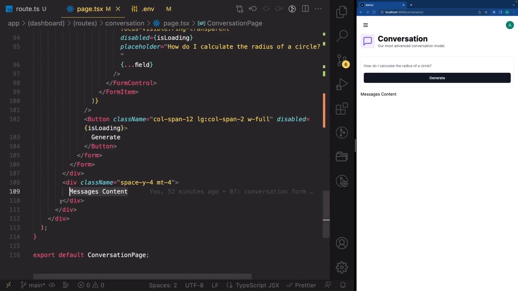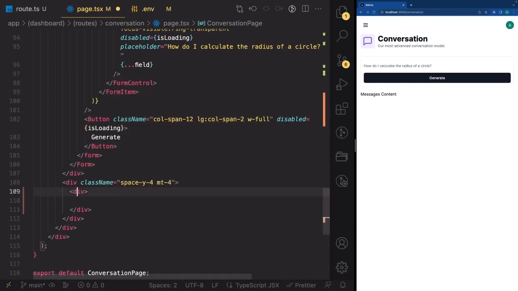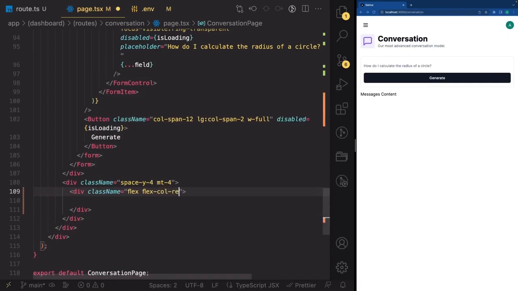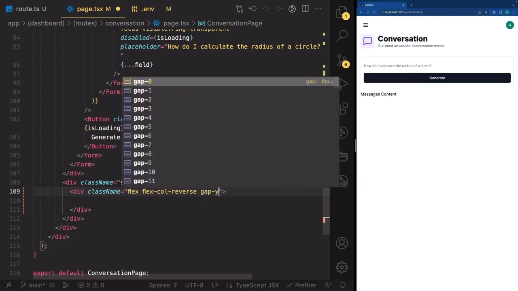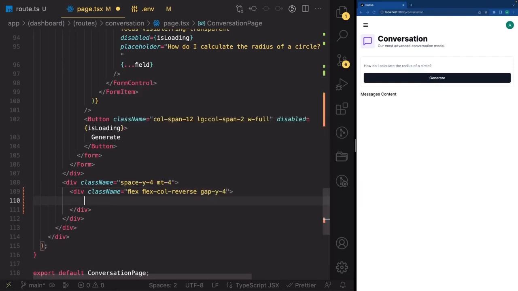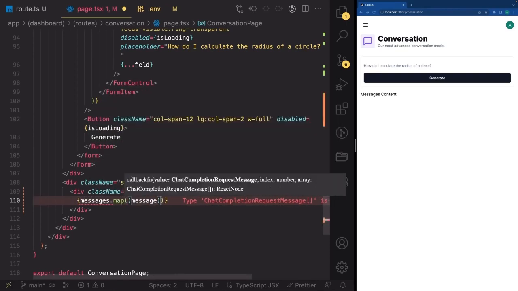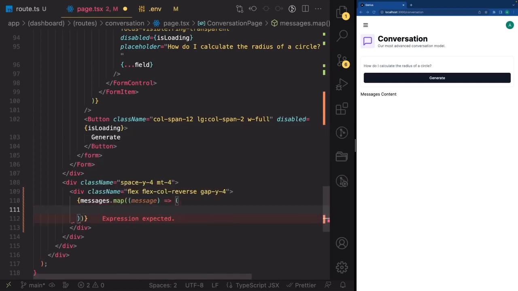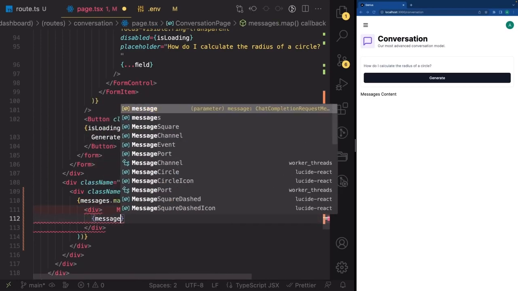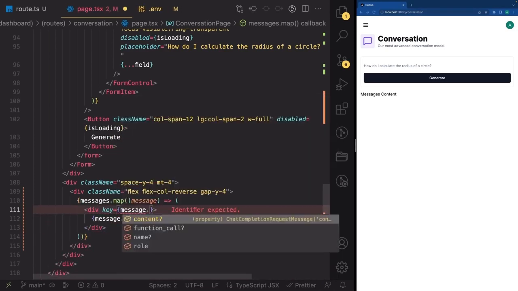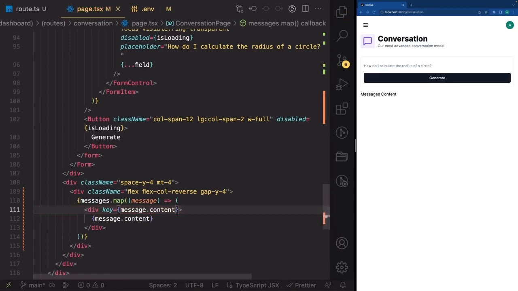And what we can do now is modify this messages content right here to display our messages. So let's go ahead inside and create a new div inside of this messages content. So div className flex flex-col-reverse gap-y-4. And inside, what we're going to do is iterate over messages. So messages.map, take the individual message, and we're going to immediately return a div which is going to render message.content like this, and the key is going to be, well, whatever we want, let's give it content as well, like this.